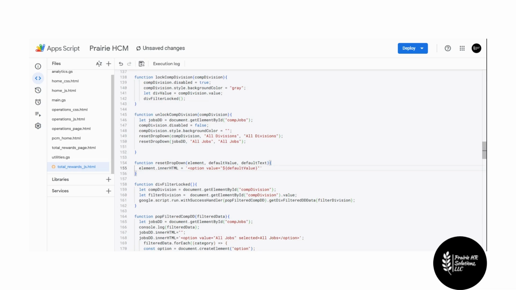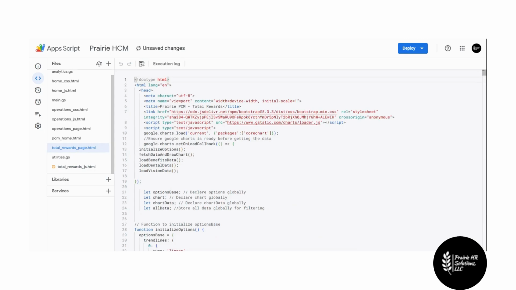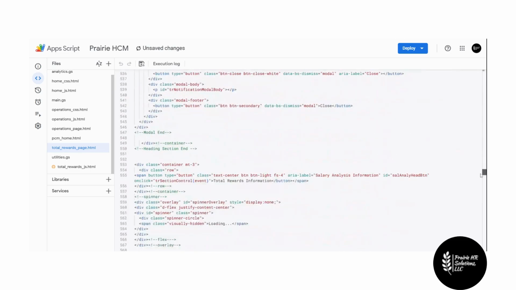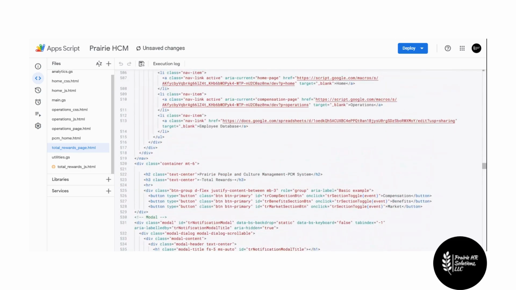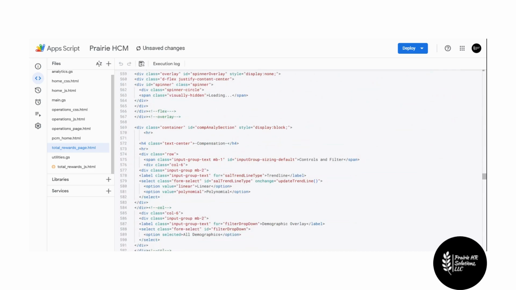And then we need to do this selected piece. So we need a space and selected, which is how, let's make sure that this is how it looks. Okay, so we need a drop down selected, just like that.